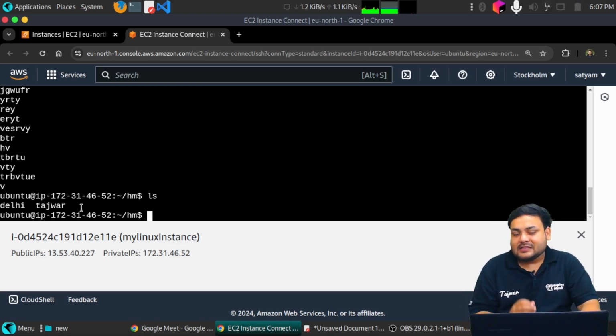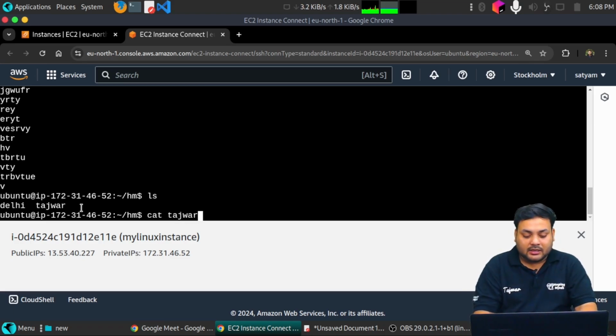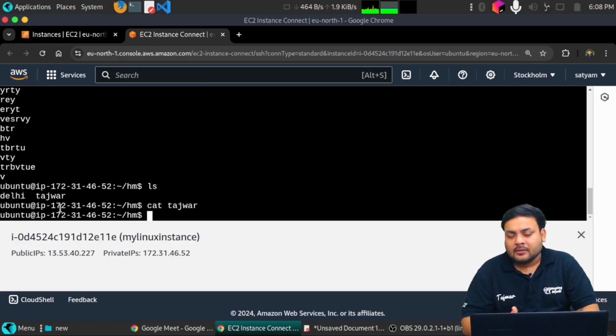So this Tajwar file is a 0 KB file, or we can say an empty file, but this Delhi actually has some data. Okay, so now first of all, let's understand how we can check whether a file has some data or not. In order to check the data, we have the command cat as well. Earlier you were using cat then the greater sign, but here you just type cat and then the file name, like cat tajwar. And as you can see we don't have any data in this particular file.